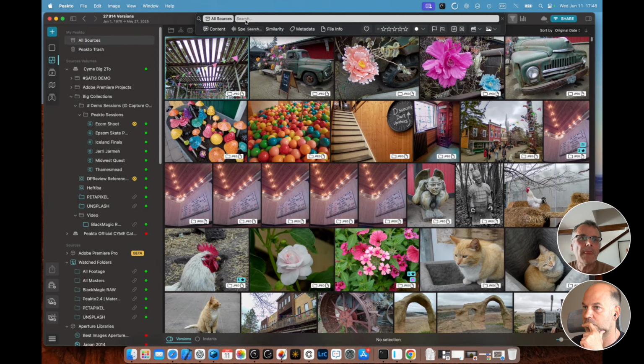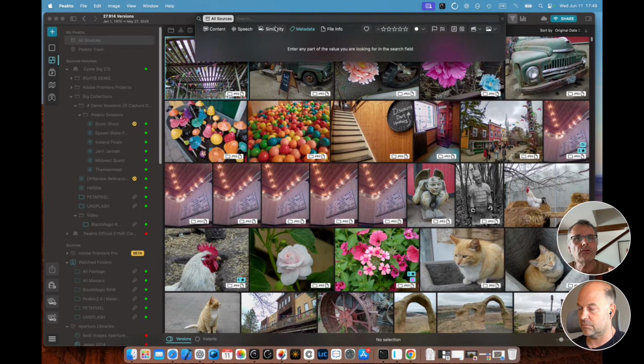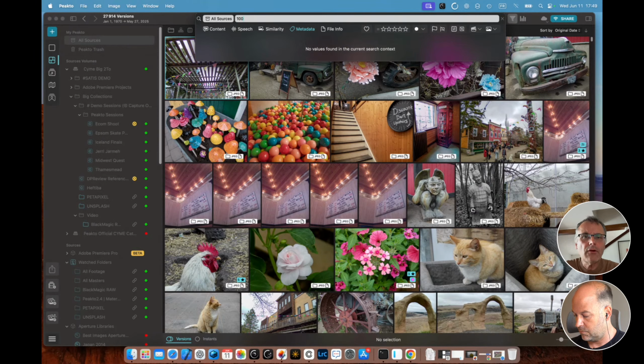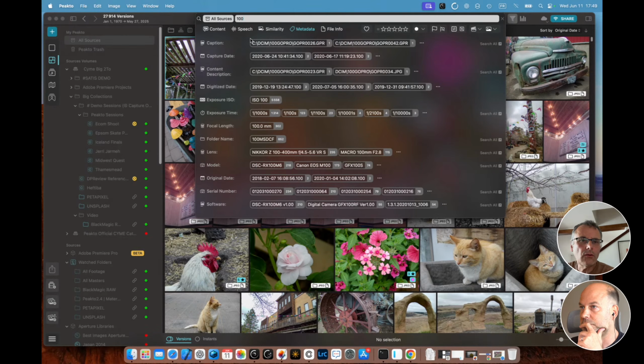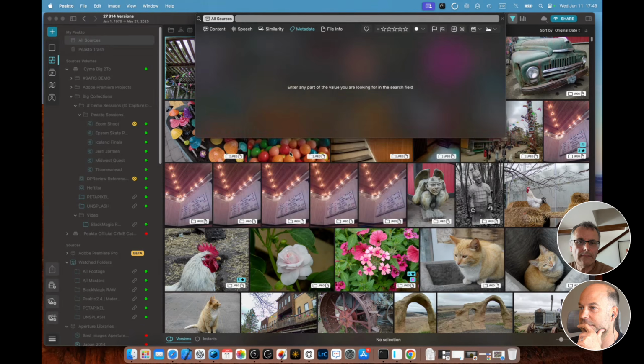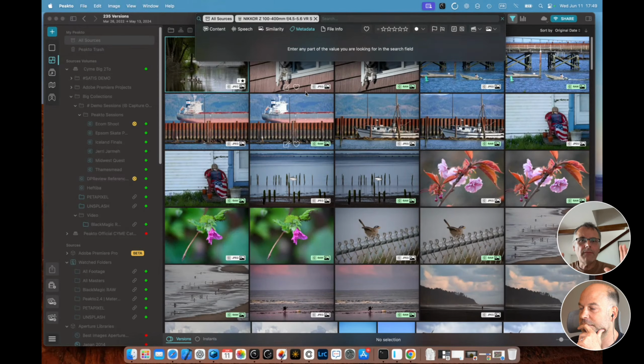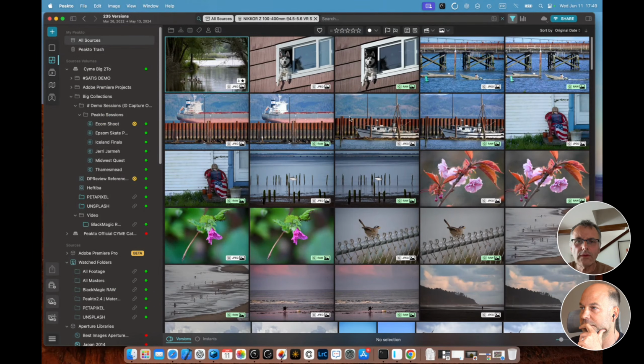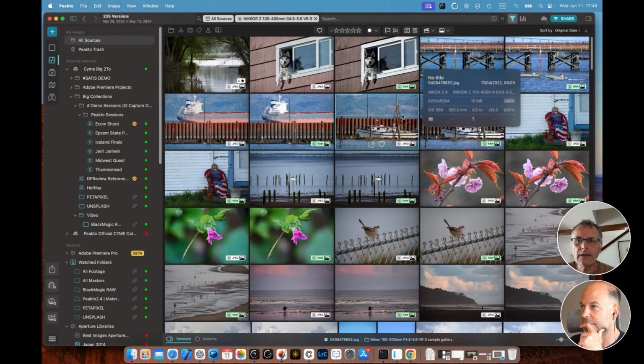So with search, what we want to do here is use metadata search to find, for example, let's say I type 100 because I want to find all the content that I've shot with a specific lens. So I'm going to use this Nikon, right? So now I'm seeing only that content shot with that lens, and I can check here that the metadata is effectively referring to that lens.